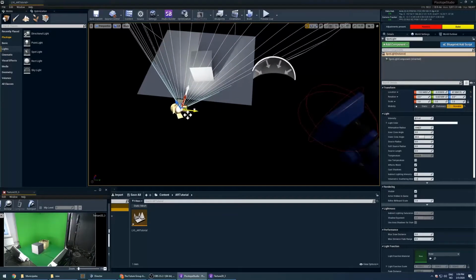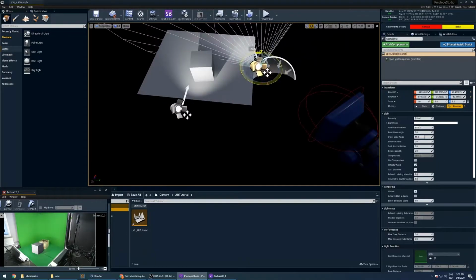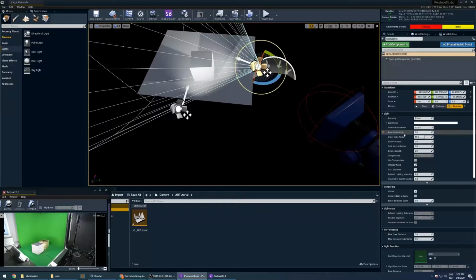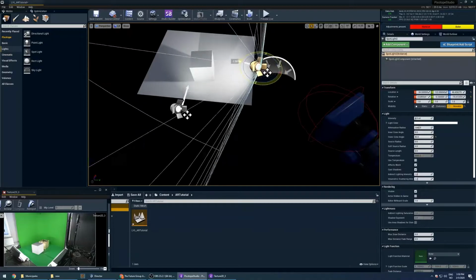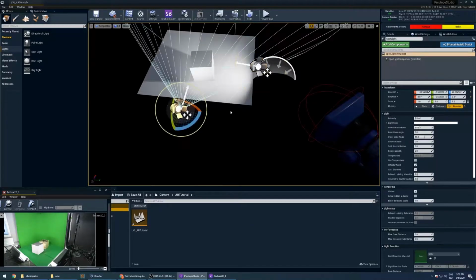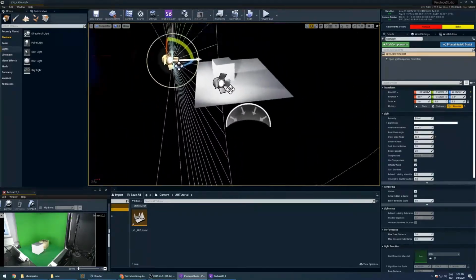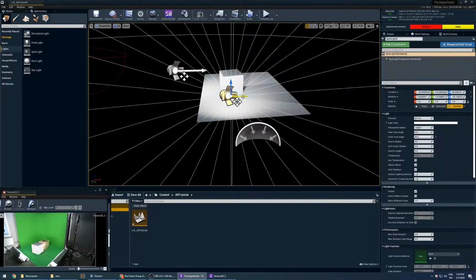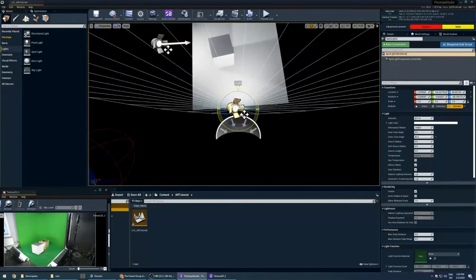So I'm taking a copy of the spotlight, holding down Alt and drag will make a copy. And I'm also increasing the cone angle a little bit, just to get rid of the spotlight effect, because the real lights that we have are not really spotlights. And then I'm just really roughly trying to match the position. It doesn't have to be exact.